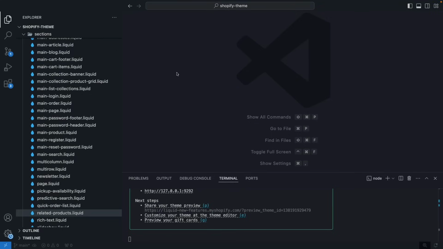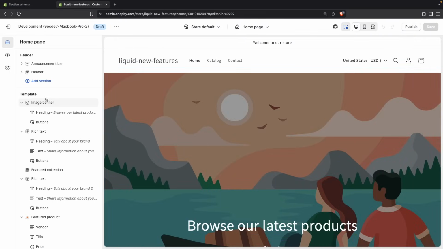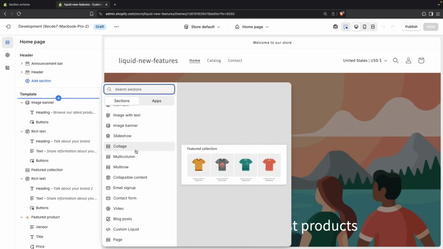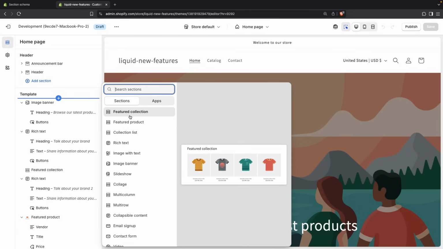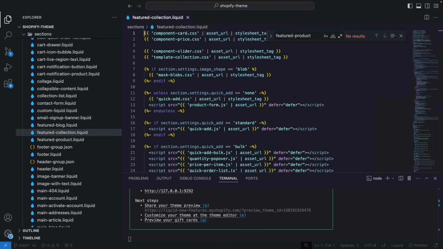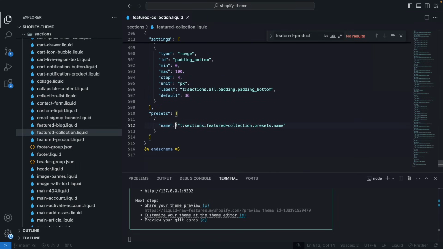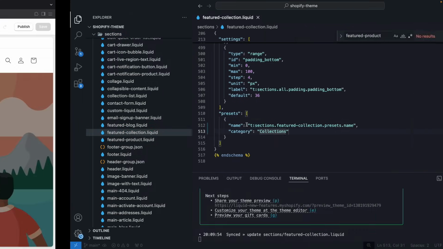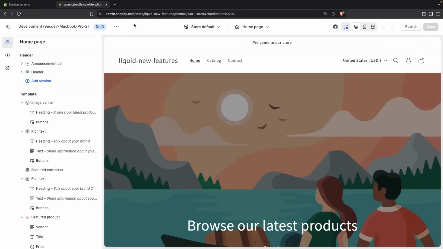So here I have a theme running locally. In this case, this is Dawn. And if I try to add a section in the page, you can see that currently they are not grouped into any categories. So let's start by adding this featured collection section or preset in this case. Let's add it to a collections category, for example. So let's look for featured collection. And over here, we will scroll down to the presets, and we will say category collections and save this.